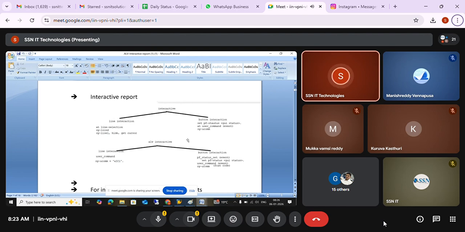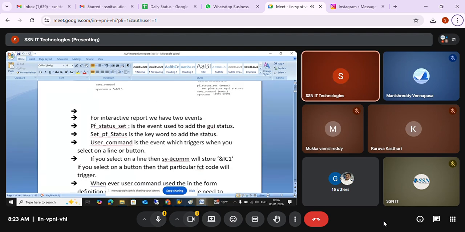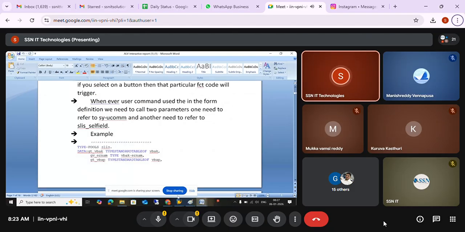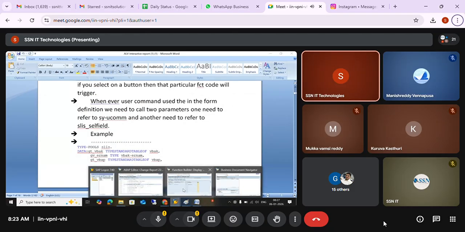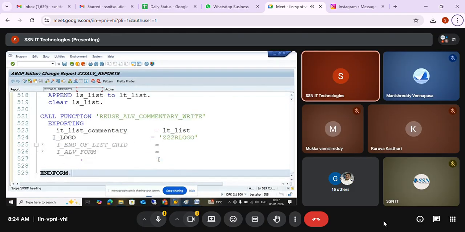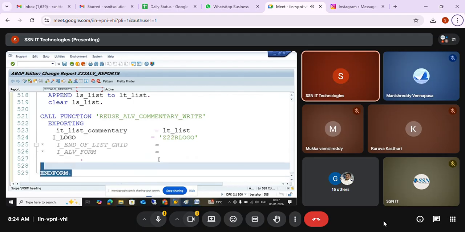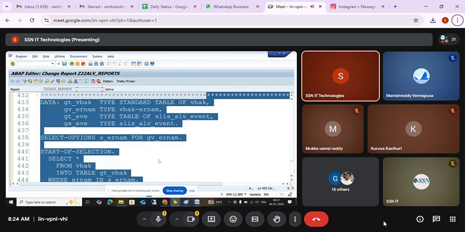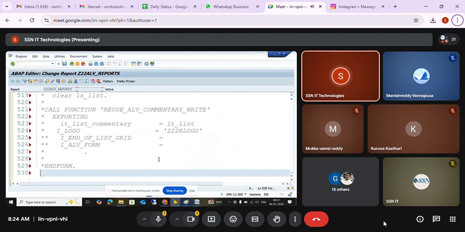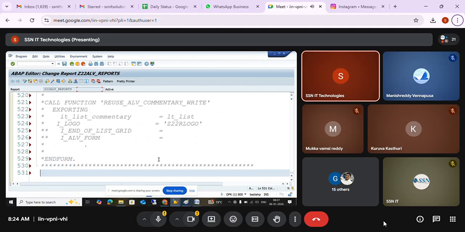So interactive report. So these are like theoretically whatever is given. So I'm just commenting this. As usual, we'll see first line interaction, then we'll go for button interaction.